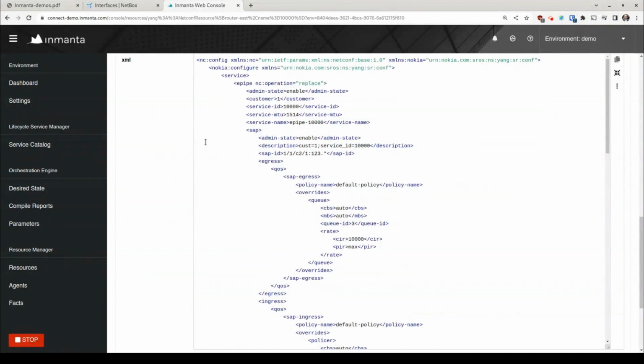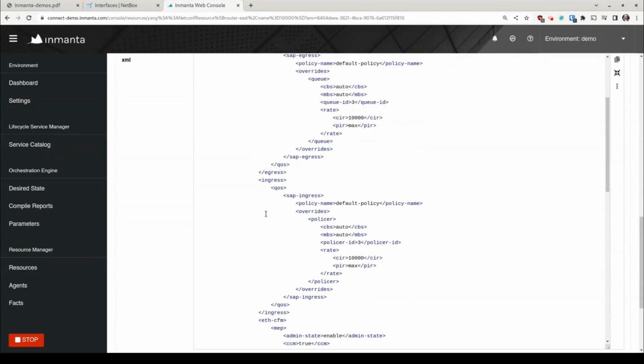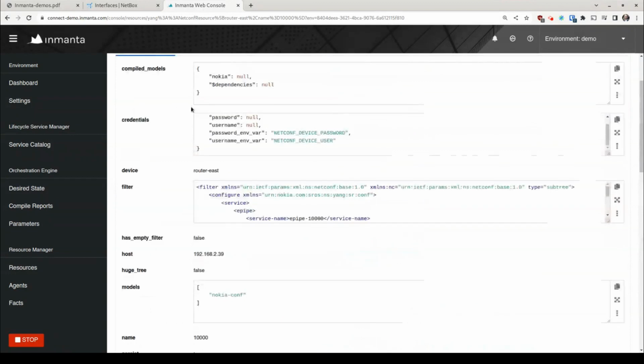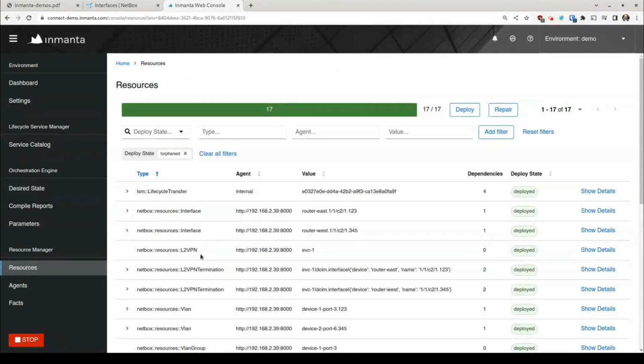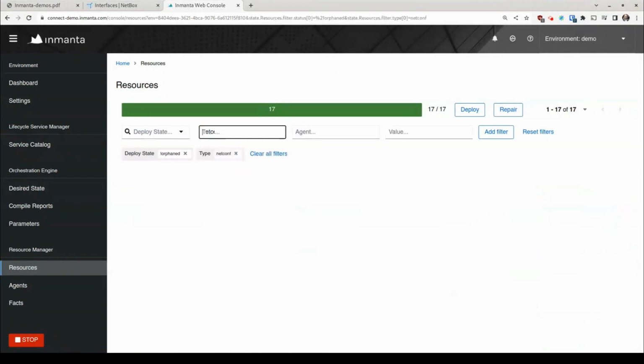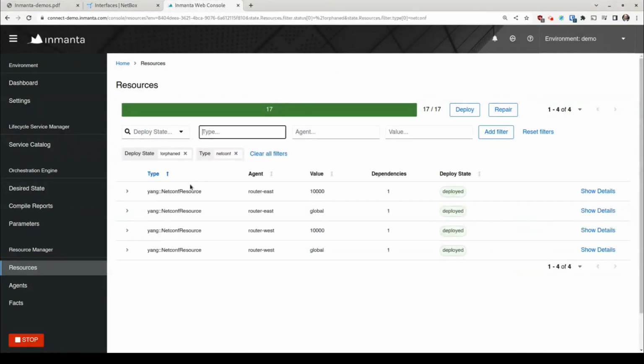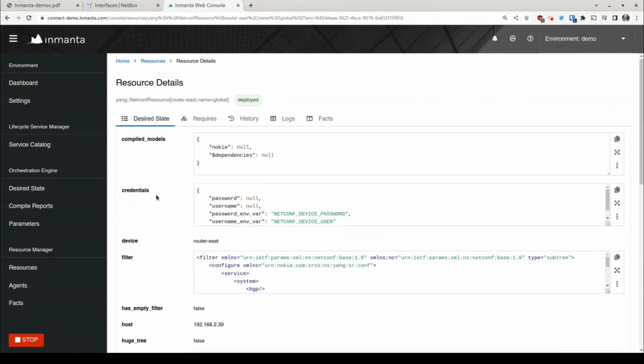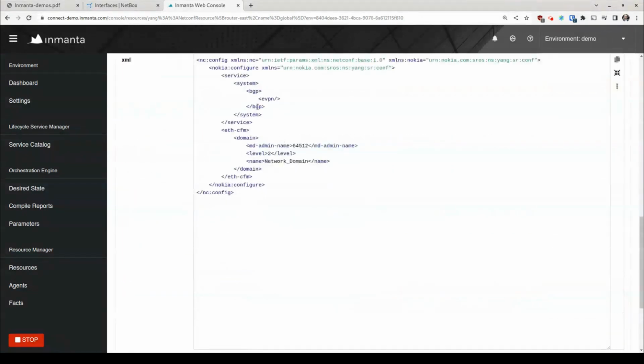So we deploy a Nokia ePipe with policers in place to make sure that we constrain the bandwidth as specified in the request. And we can also manage some of the global configuration which is required for any of the E-line services that we deploy here, or the Carrier Ethernet service. So for example, the global resource here. And in this case, this is making sure that EVPN is enabled and that the ETH CFM configuration is correct.